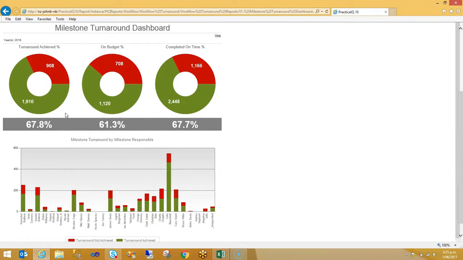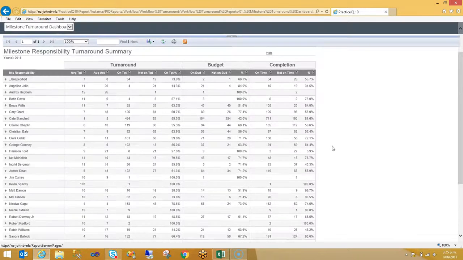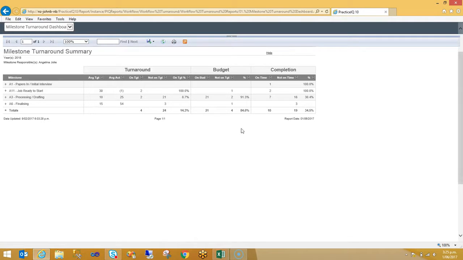Again, same with all these other dashboards, we have the ability to drill through to get some detail. In this case, we can see all the staff in the firm and the numbers based on where they are responsible for specific milestones. We can drill through again. Angelina here, we can see the different milestones across all the matters that they have been working on. And again, with the averages across those, both on turnaround, budget, and completion.